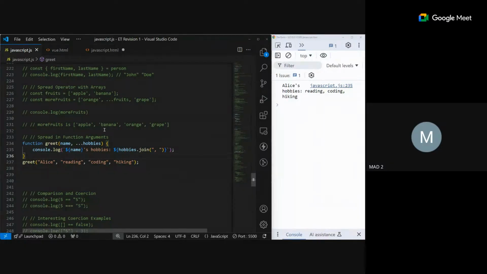So two use cases of the spread operator. One is to spread things out. So you have fruits over here, and you're adding elements to a different array and spreading it. Another one is to capture multiple different elements coming in. In this case, we are capturing all of this, all the reading, coding, hiking, everything is captured by this hobbies, since we are spreading it.